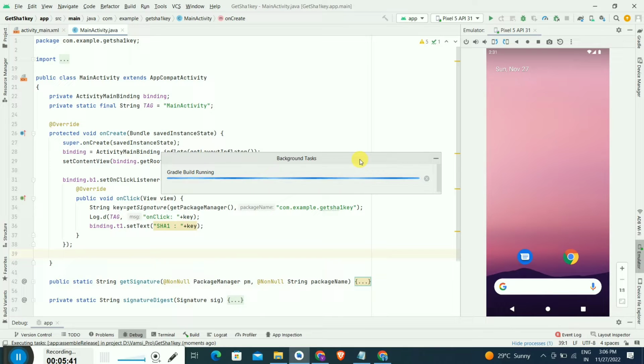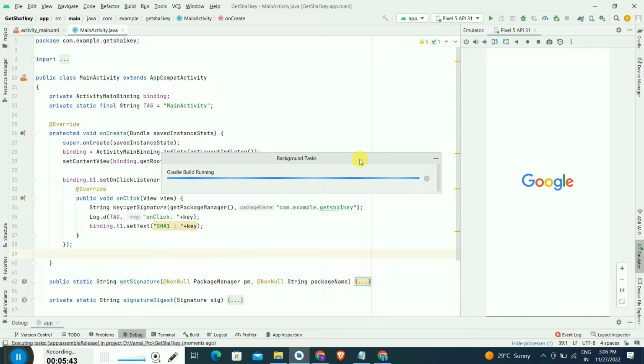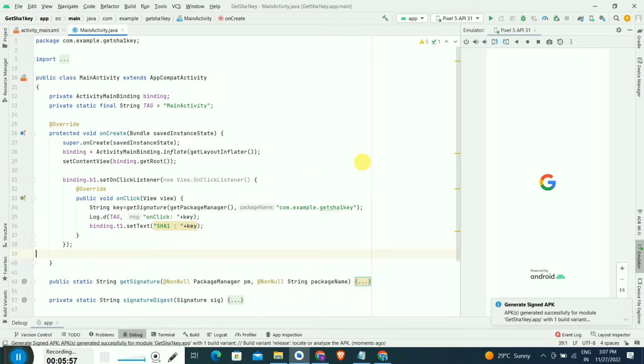First of all, we have to know how it works when we are using a project. When we try to use this SHA-1 key, we have to know when to use it, where to use it, and why to use it. That's why I'm showing the clear concept in this video. Don't skip the video.